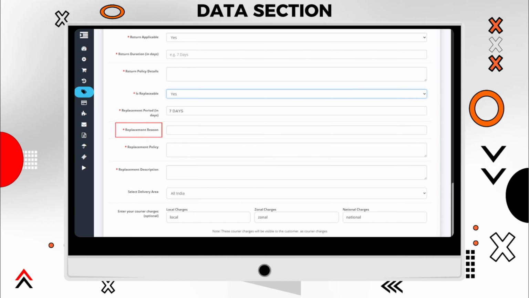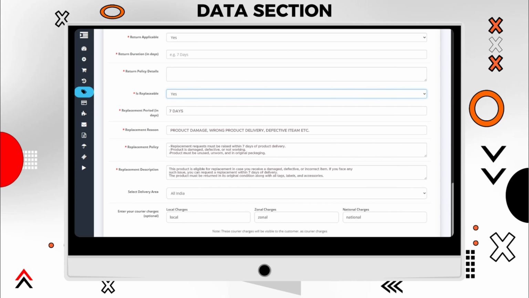Replacement reason. You can add multiple replacement reasons according to your product here. Like product damage, wrong product delivery, defective item, etc. Enter the replacement policy of your product. Now, add product replacement related description.